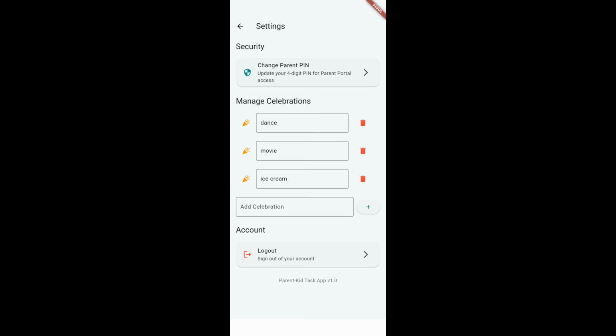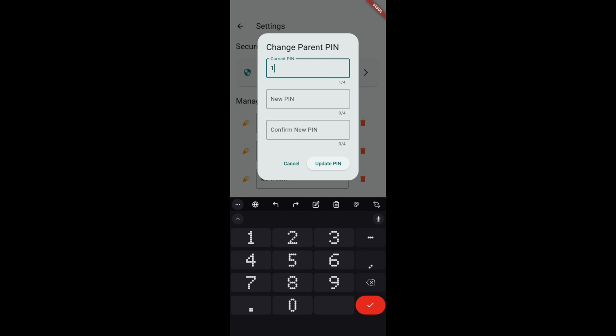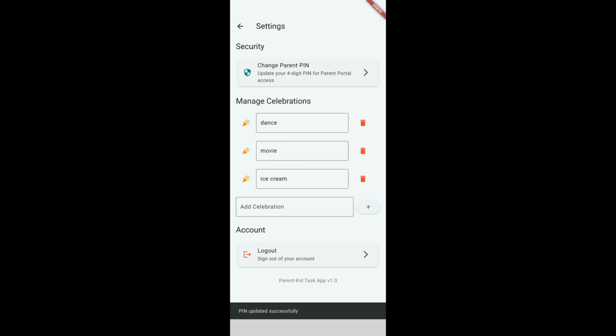Now that we're in the parent portal, we went to settings and we can change the parent pin by pressing change parent pin and giving the current pin, which I'm doing right here. Next, I'll be giving the new pin, which we're going to change it to. And then finally, I'm going to be confirming the new pin so that it knows that this is the new pin. Did we confirm it correctly? Then I'm going to press update pin, which will say pin updated successfully.